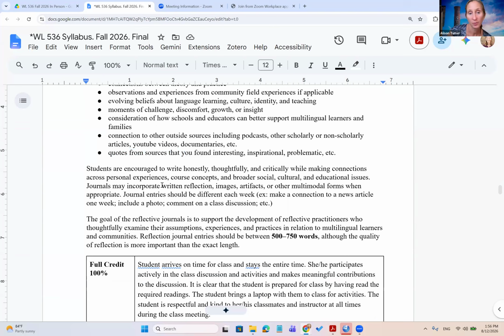Students are encouraged to write honestly, thoughtfully, and critically while making connections across personal experiences, course concepts, and broader social, cultural, and educational issues. Or perhaps what's going on in your home country. If you're from another country, you can certainly also make connections to your home culture, country, language, etc. Journals may incorporate written reflection, but they can also include images, artifacts, other multimodal forms when appropriate.